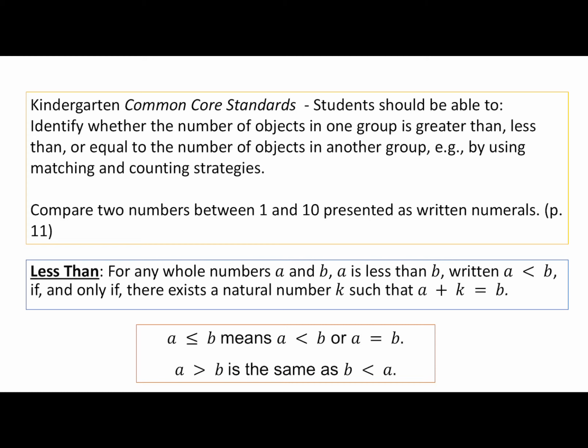In kindergarten, kids should be able to identify greater than or less than. So they should be able to compare 2 numbers either as sets or as just the numbers in front of them written down. So we're going to define A to be less than B if and only if there's a natural number K such that I can add K to A to equal B. Just notation here in this bottom box, when we write the little line under the caret symbol, we're talking about less than or equal to. And we can also talk about A greater than B. That means the same thing as B less than A.